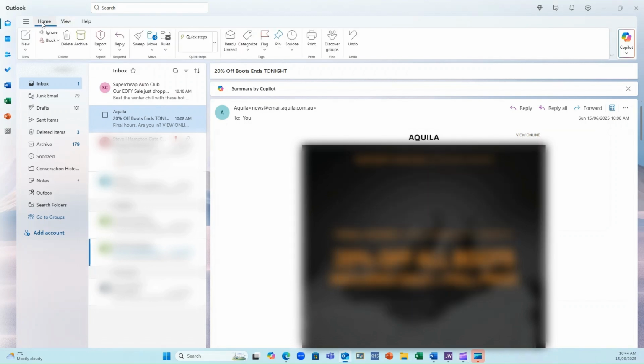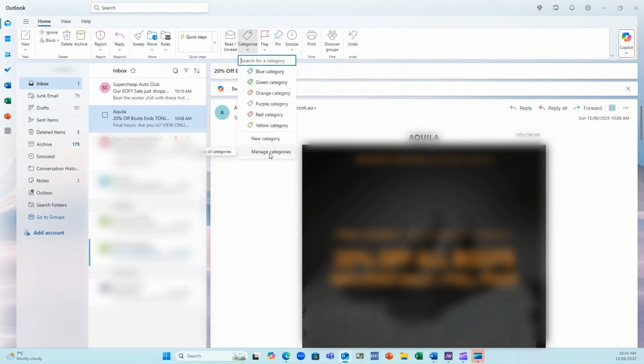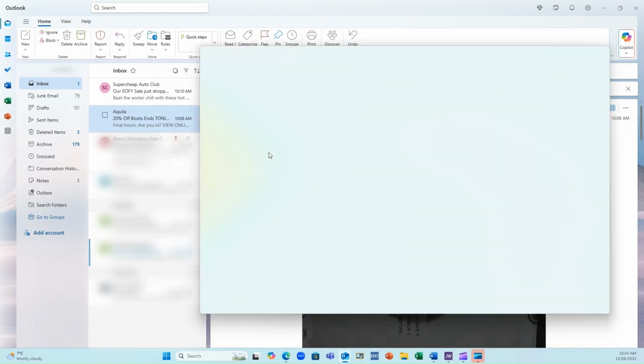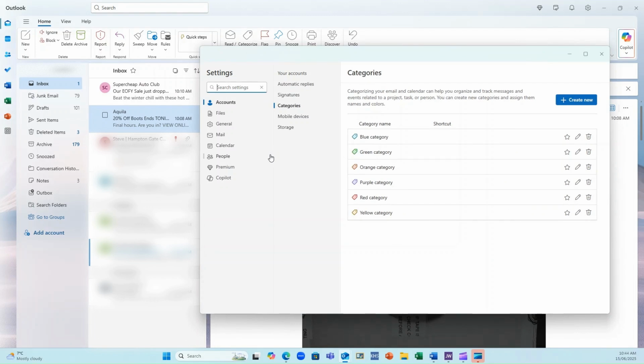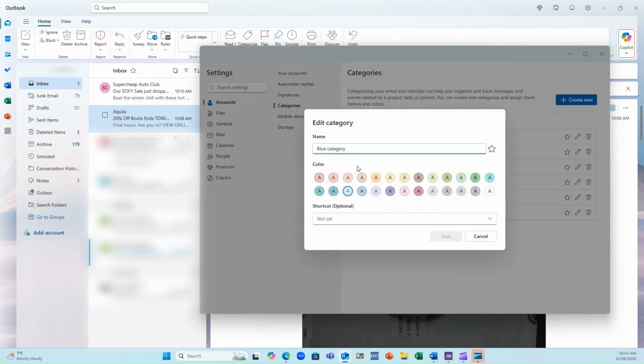Go to your home ribbon and select Categorize. The best way to do this is to jump down and go to Manage Categories. Now those 7 categories may be able to be fitted into these different colored categories here. You simply go in there and rename those. So you can go to Edit, the blue category for example, and we could call this Work Professional. And there you have it, Work Professional, and then you go Save.